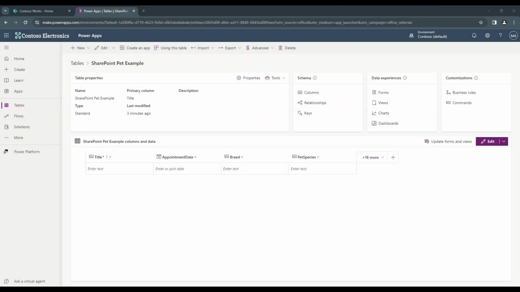Dataverse is a great way to store your data securely and make data available to be used for business solutions. Knowing how to import your SharePoint list data to Dataverse is useful if you'd like more functionality to your data, so it could be used in business applications.